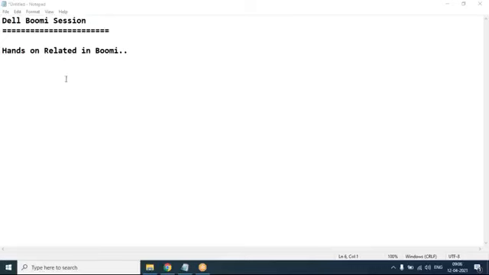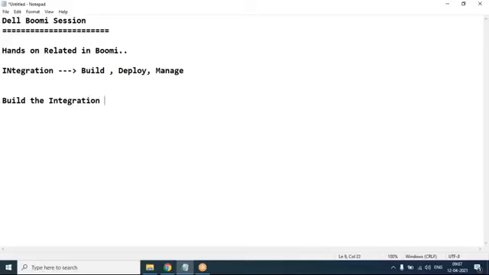Now when we get into Integration, we have different tabs, right? What are those? Within Integration, what are the different options we have? Build, deploy, and manage. That means using Boomi as a platform, we can do three things: build integrations, deploy integrations, and manage integrations. And when we build integrations, that integration is nothing but a composition of different components.